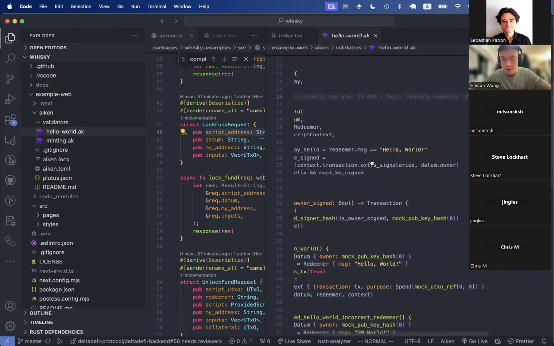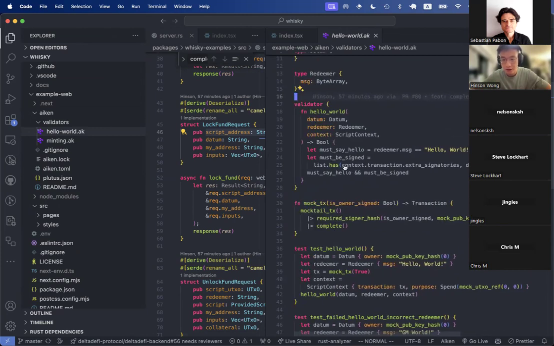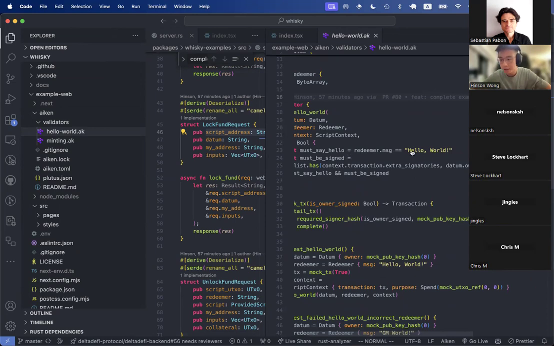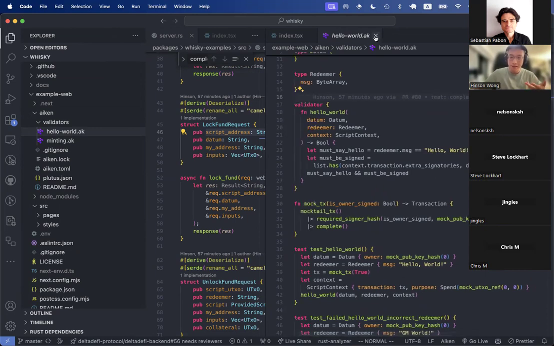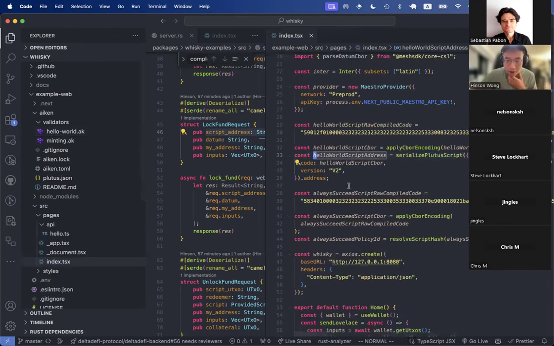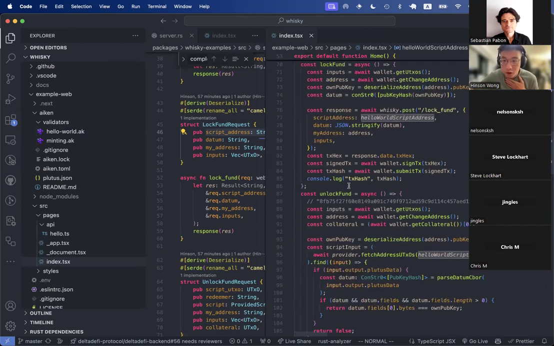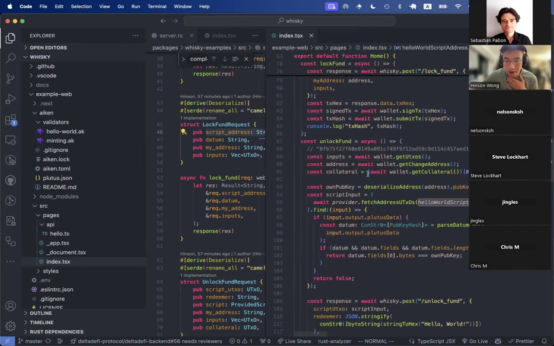So we will do two very simple checks. The first one is whether the owner has signed the transaction, by checking the required signer. The second is to check whether the redeemer equals hello world. So that's why this is a hello world spending transaction. Because we are checking against the datum for whether we have the signature of it.